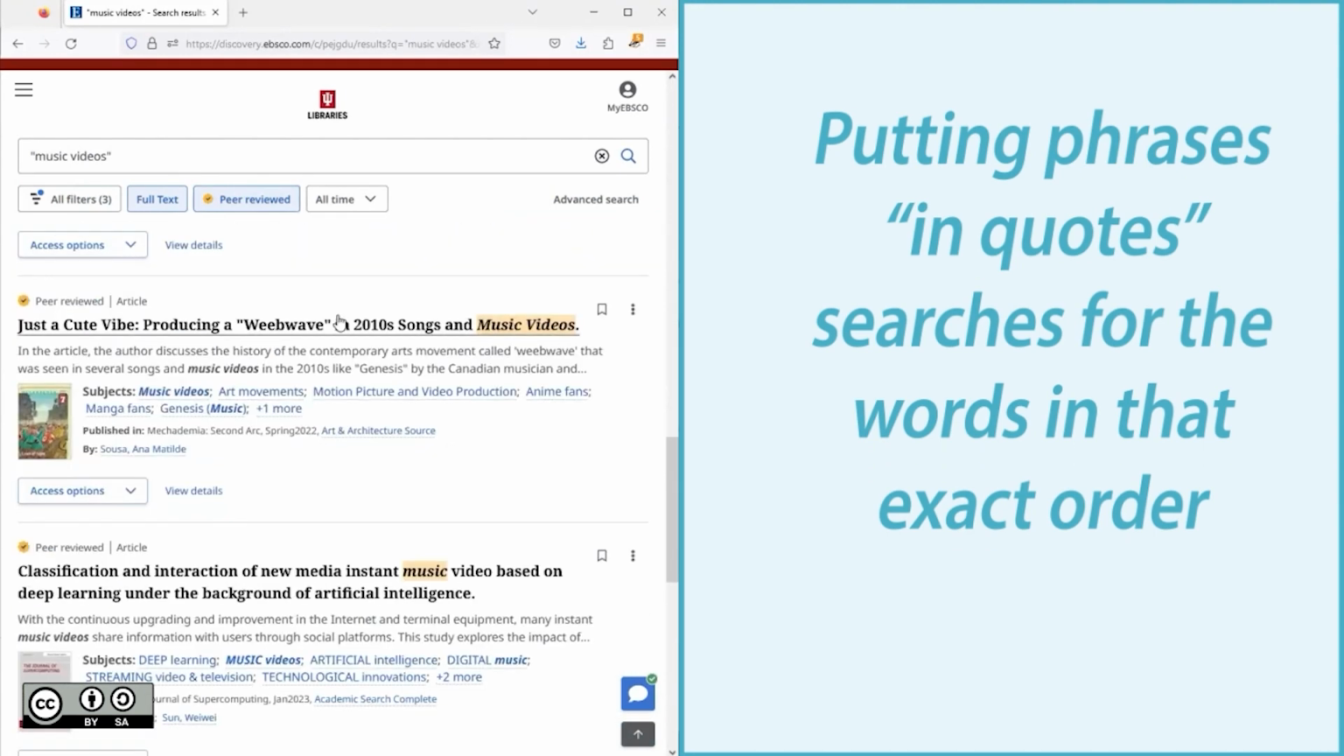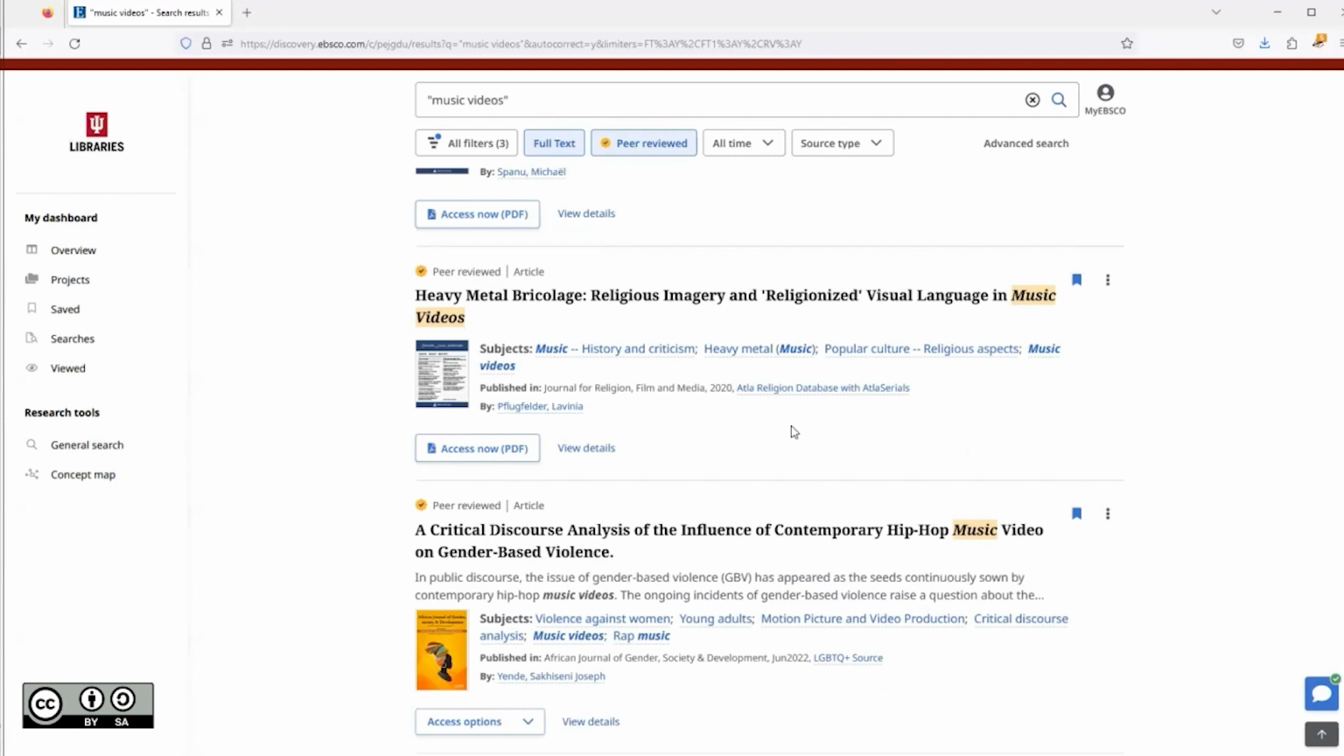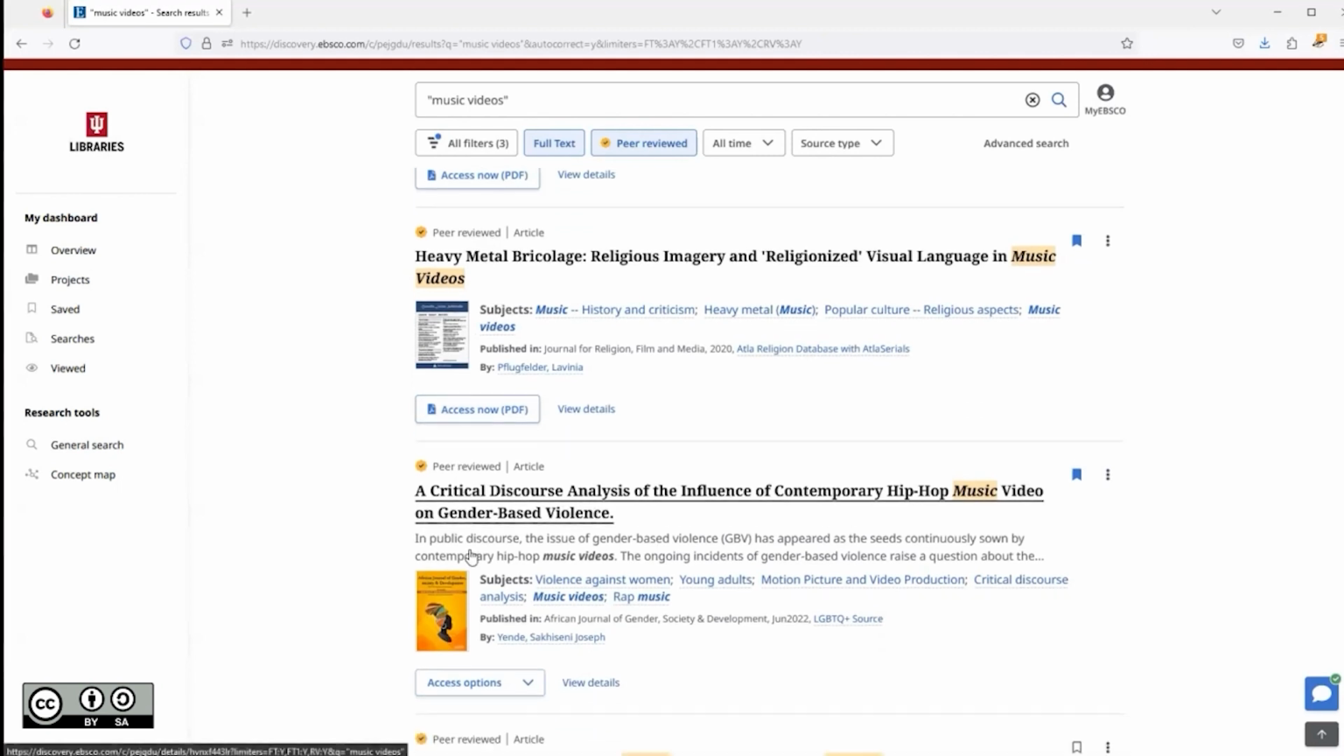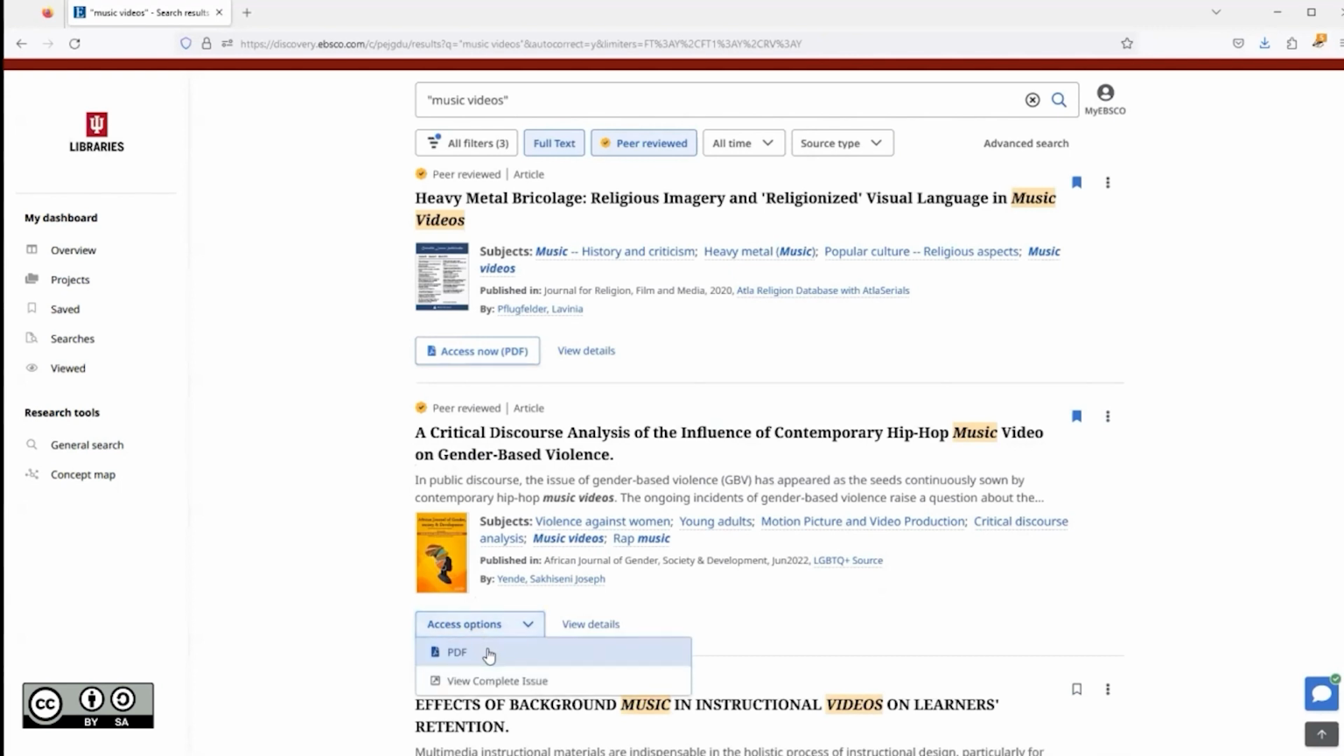Now, let's scan through this list of results for articles that look promising. Here are two potential options about two different genres in music videos. This first article down at the bottom has an Access Now PDF button, and the second article has an Access Options button. The second one can lead you to the entire journal issue, which could come in handy if the journal is dedicated to your research topic more broadly. Both of these articles seem like good options.